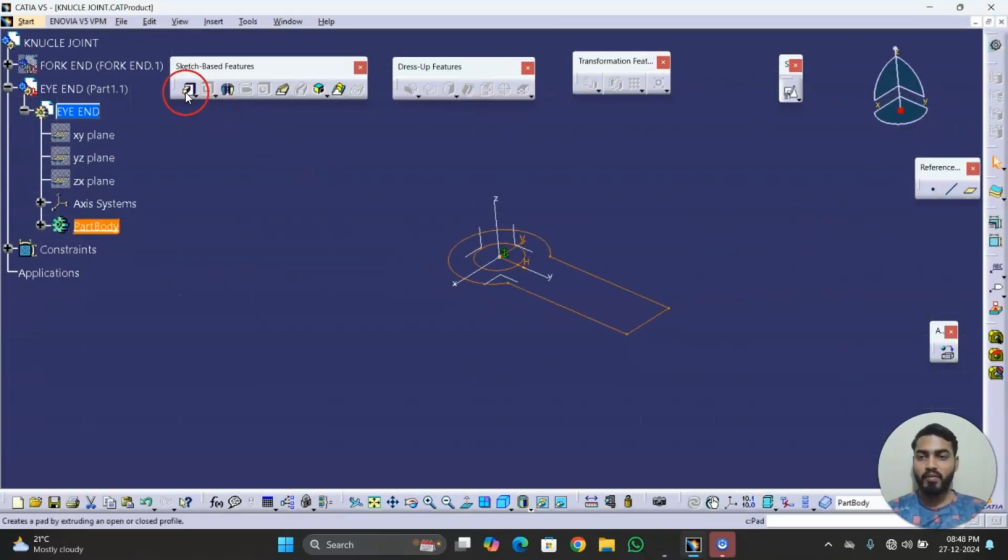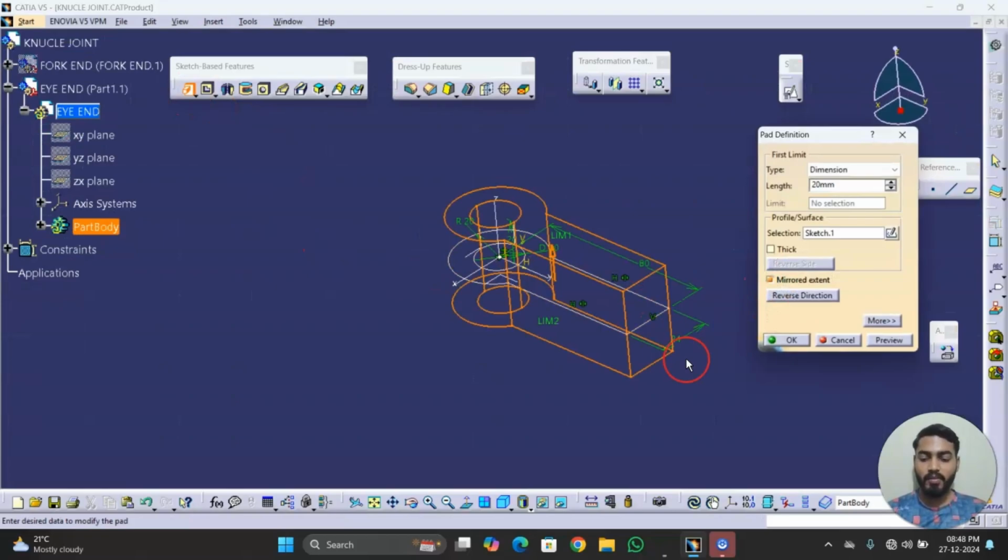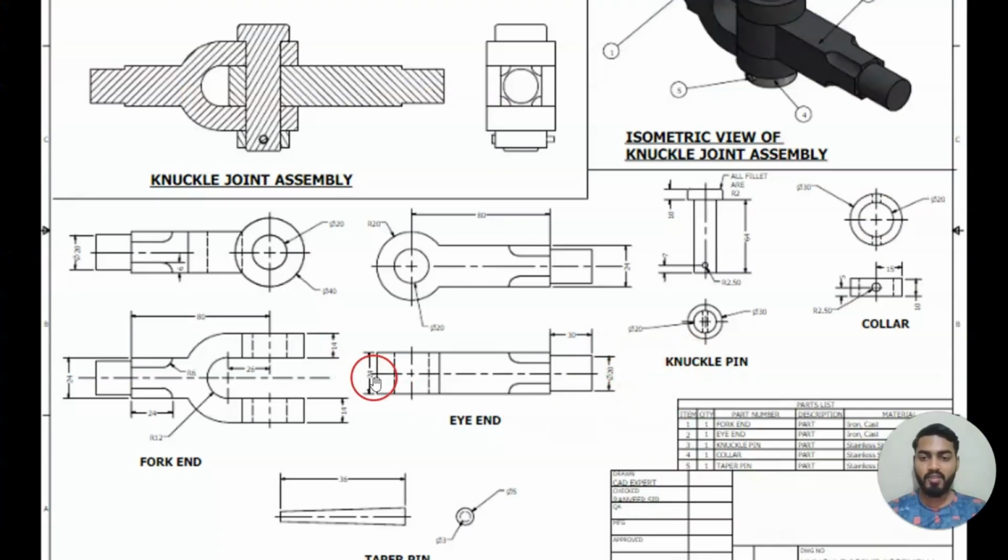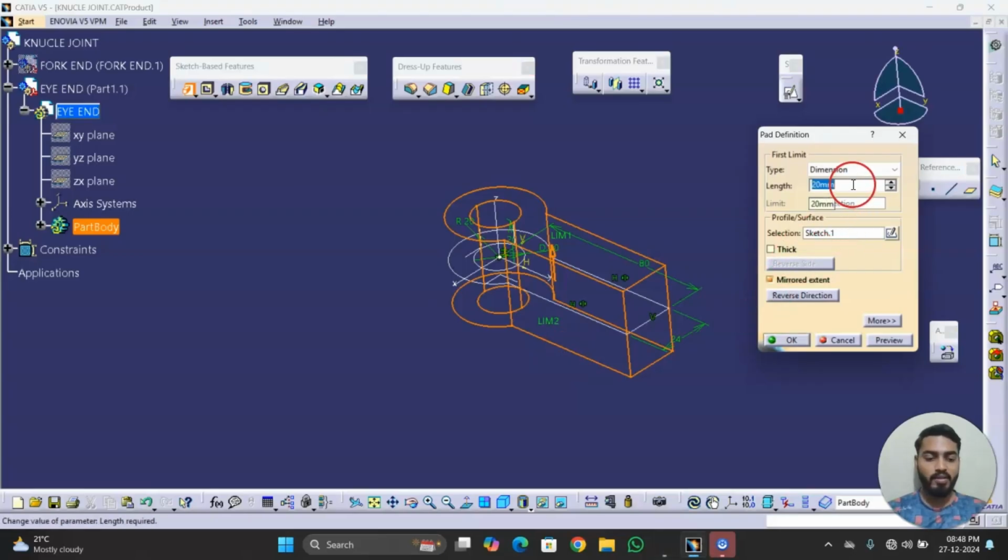Exit workbench. We will make this pad by using mirror extend. Same this width also we are having 24. Let's give 12 as we are using mirror extend like this.